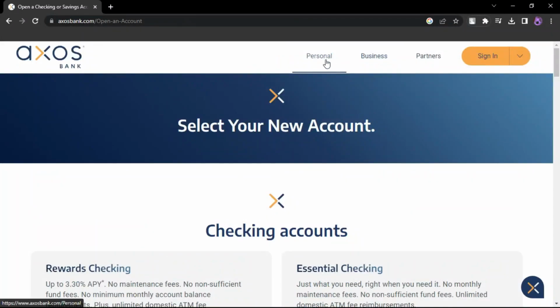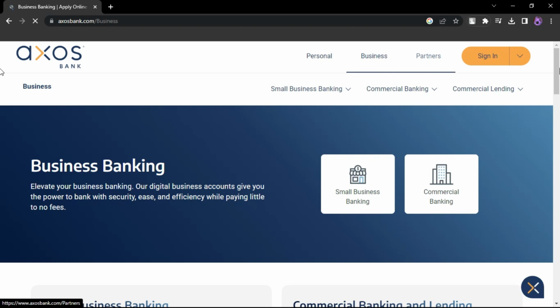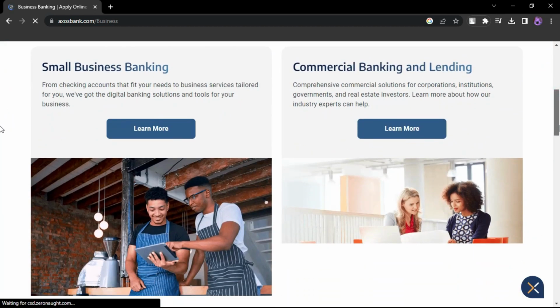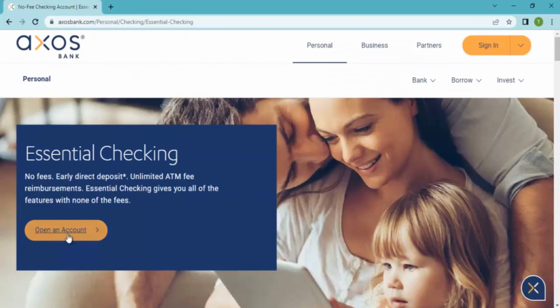Browse through the different types of accounts offered by AXOS Bank. Common options include checking accounts, savings accounts, certificates of deposit (CDs), and more. Select the type of account you want to open. Click on the option to Open an Account or Apply Now for the selected account type. This will usually initiate the application process.